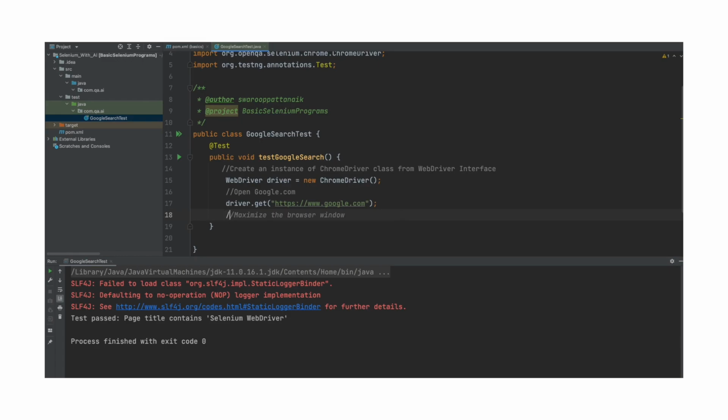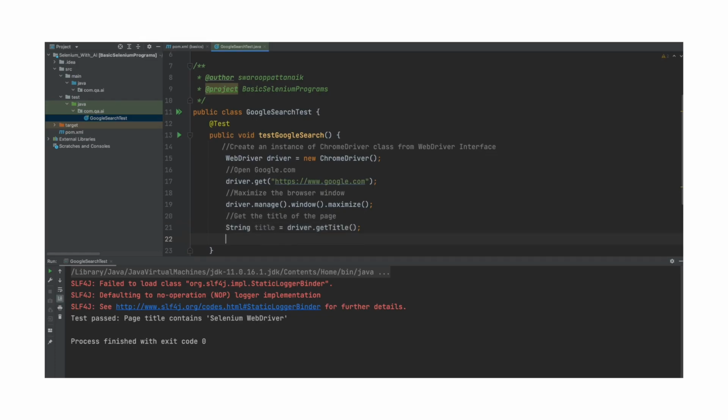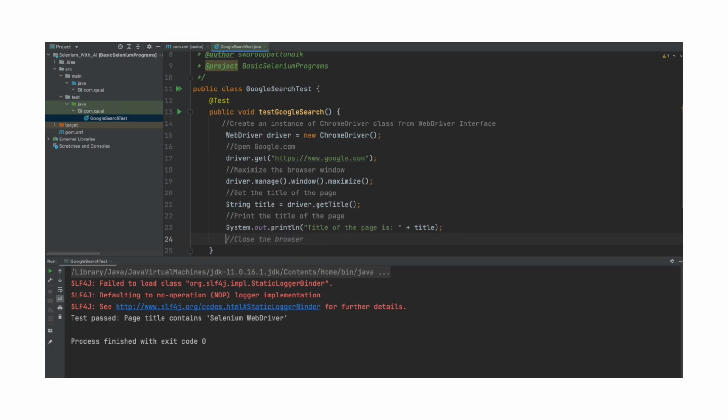I press a tab here, then next it is automatically asking to maximize the browser window. Okay, let me do that as well, maximize the browser window. Then I press enter, it produces the code for me. Then it is asking to get the title of the page. I again press a tab and it's automatically writing the code for me. Then it is asking to print the title of the page. Here also it is printing the title of the page.